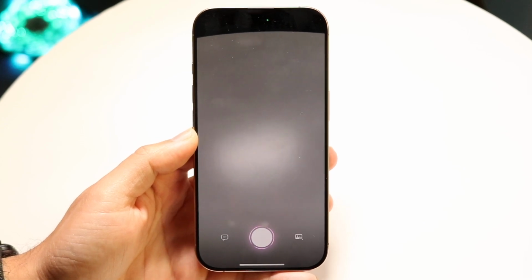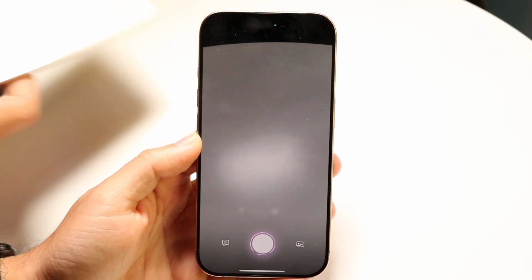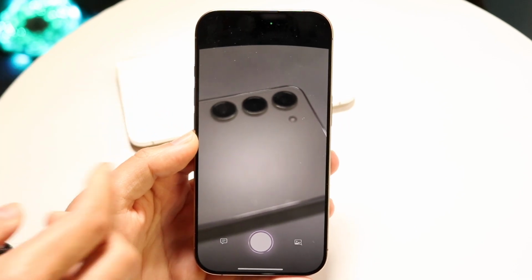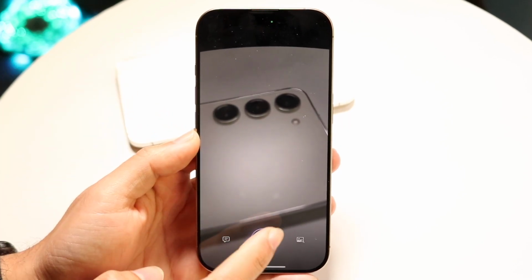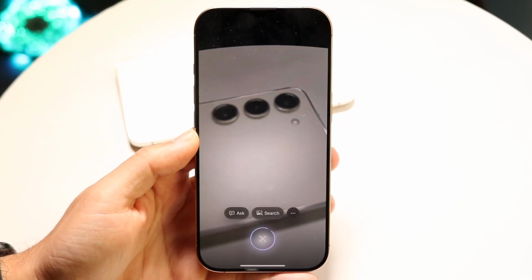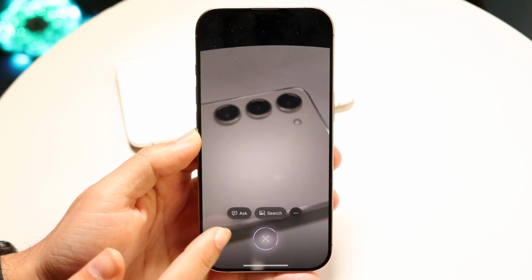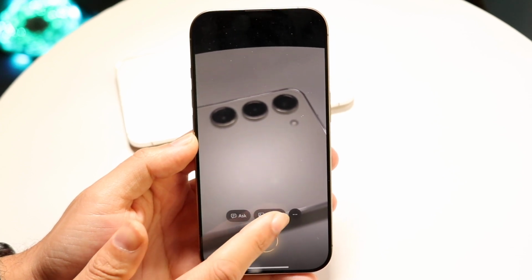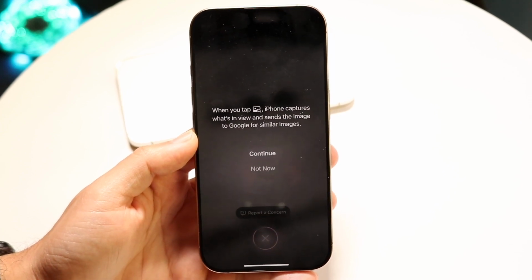You can bring things in front of your iPhone camera. Let's say this random thing, and you can have it tell you what it is. So you can then click on the photo right here. It'll examine what it is, and you can ask a question about it. You can search about it. You can do whatever, and that's basically all you really have to do.